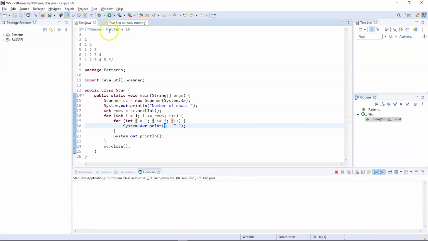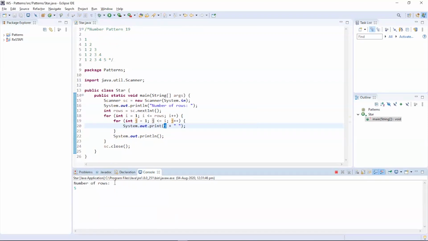Now let us enter the number of rows as 5, and there you go, we have the values of the internal for loop, making the pattern look like a right angle triangle pattern. Now let us move further and check out our next type of pattern in the list.